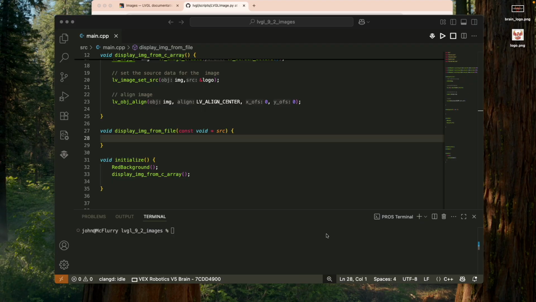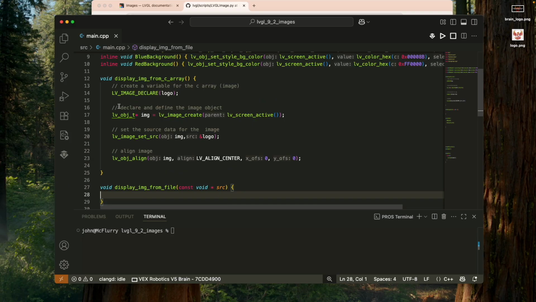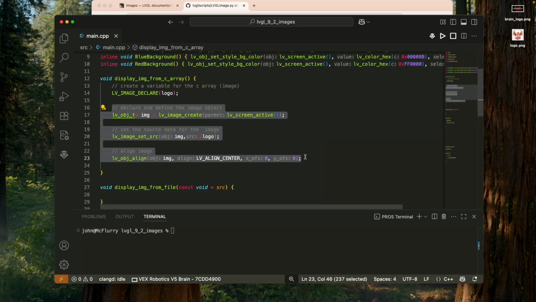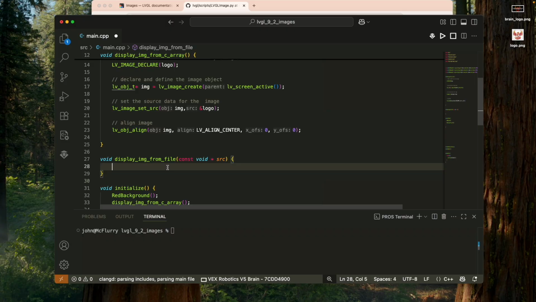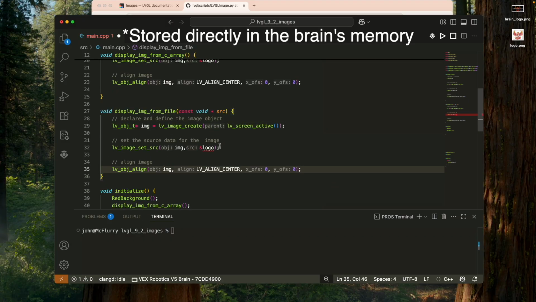You are almost done with this tutorial. At this point, I'm going to assume that you were able to run the Python script, get the SD card formatted correctly, that is FAT32, and then insert the SD card into the brain. So, I'm copying the code from the first tutorial I made, which was displaying an image just directly from a C file that is stored directly in the brain's program.